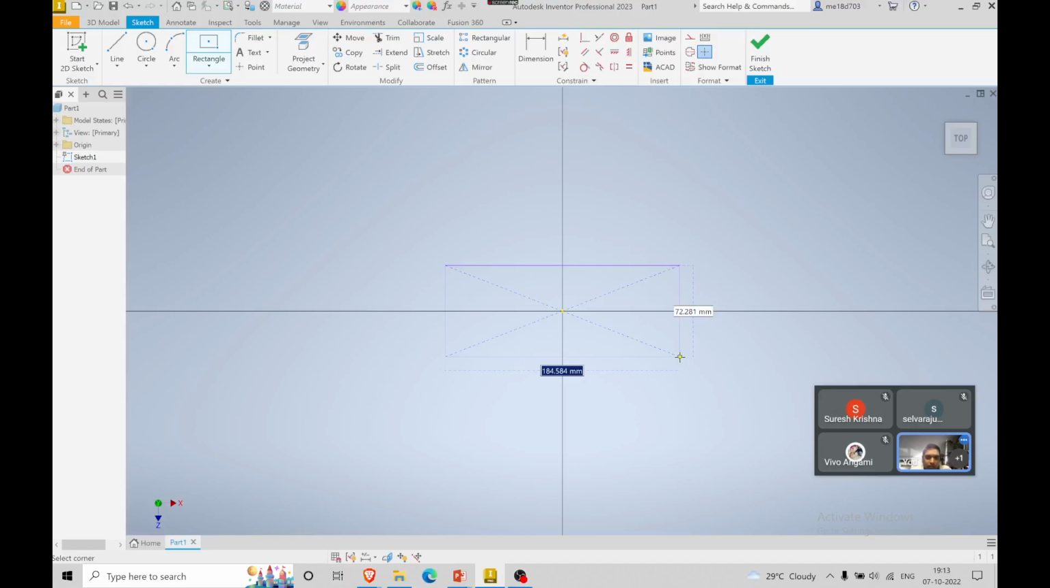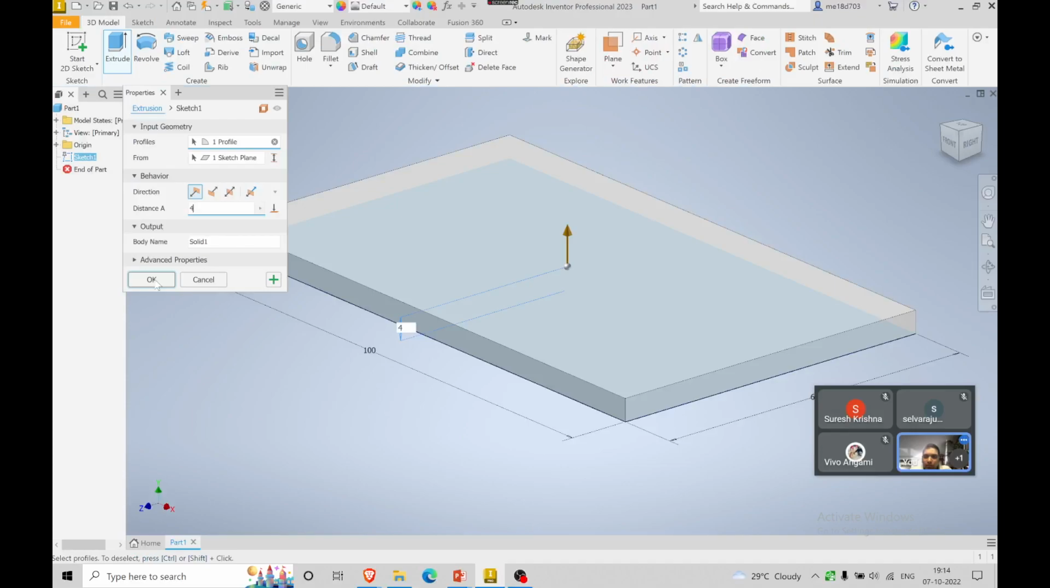Now I'm going to extrude this. So to what height do I have to extrude? It's given here as 4 mm. So I select 4 mm towards the upward direction. So I click OK. So I got this thing.